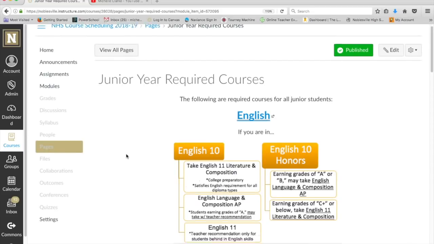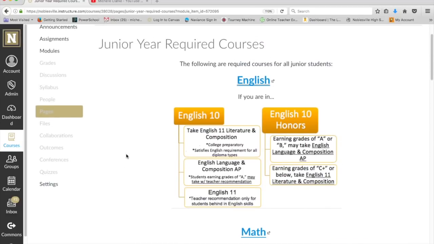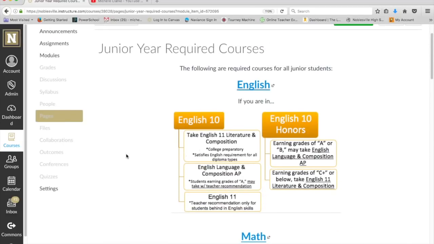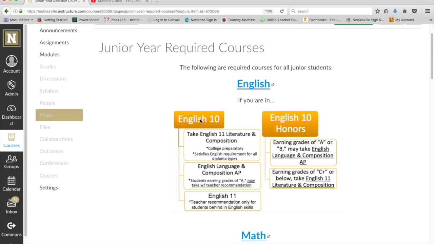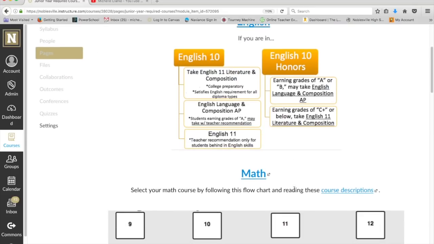So, junior year required courses: you're required to take English every year. This shows that if you're in English 10, what courses you could sign up for, or if you're in English 10 honors, then what courses you could sign up for.